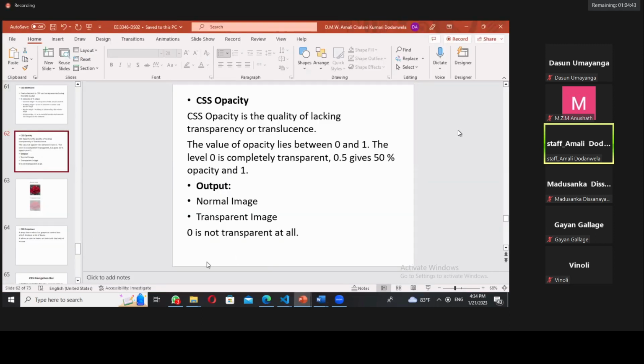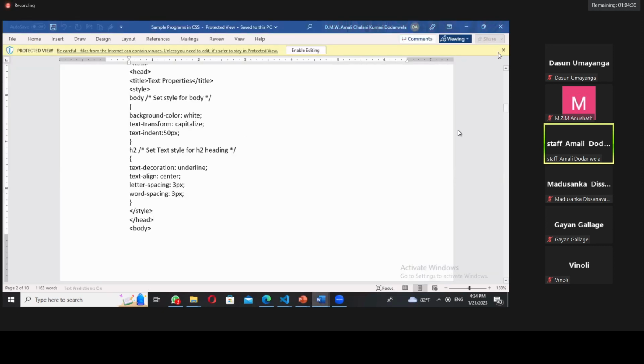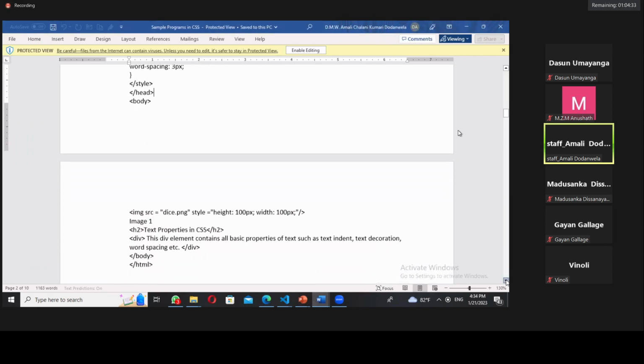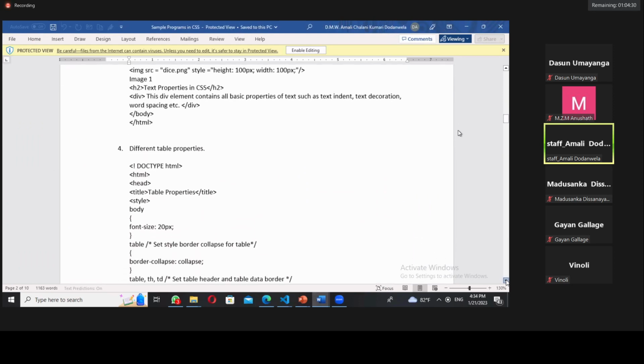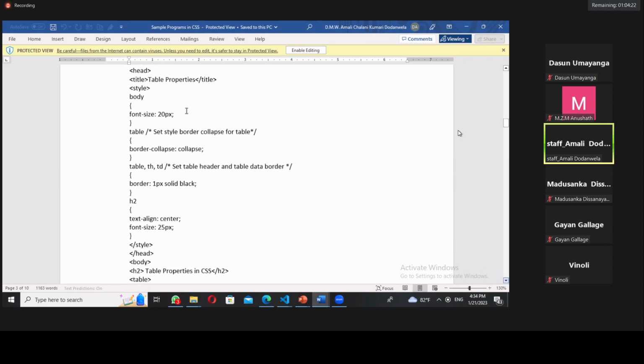Right, okay. Quickly come to the examples. Right, text properties. Then the next one. See, different table properties. See, how to give the table properties. You have the font size, then border collapse. Then you are giving the border for the table too, right? 1 pixel, solid, and color is black, H2, text alignment is changing, right? So this is the way you give it for a table.